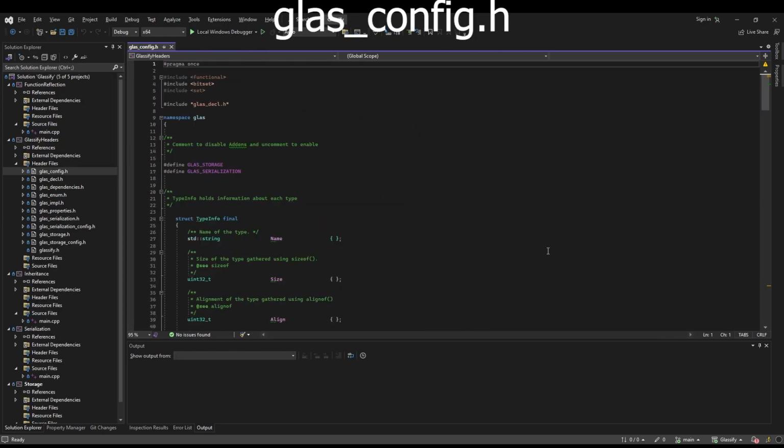Another important file is the glass config file, because this file contains the type information which can be customized by the developer. The first section is the definition of add-ons. Add-ons offer functionality that might not be required by some users, but increases compile time. The serialization system covered in the previous example video would be considered an add-on, for example. If you comment or uncomment these defines, it will be enabled or disabled.